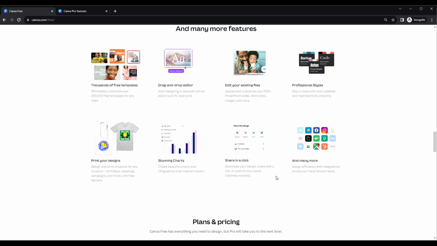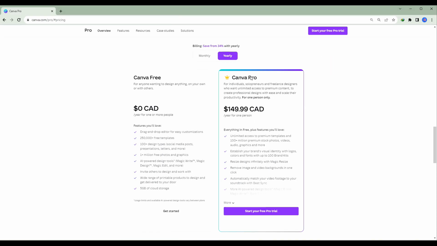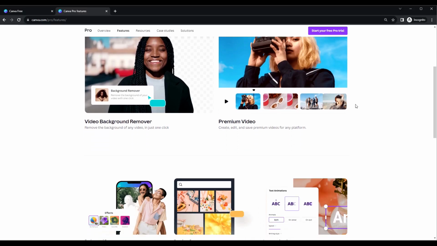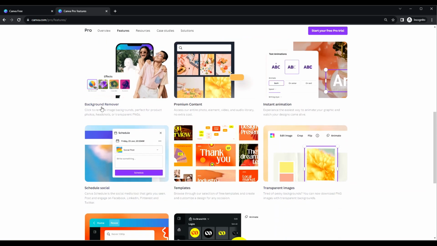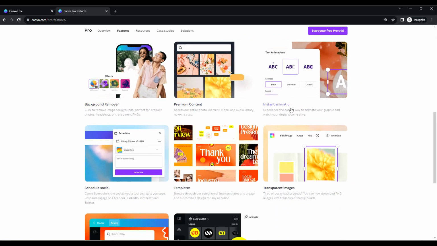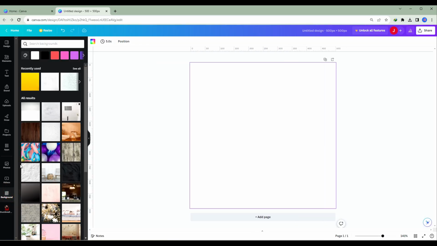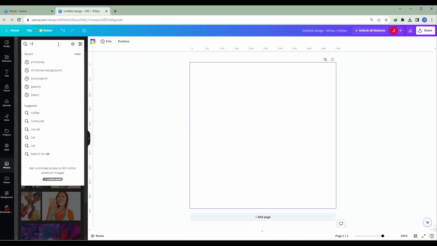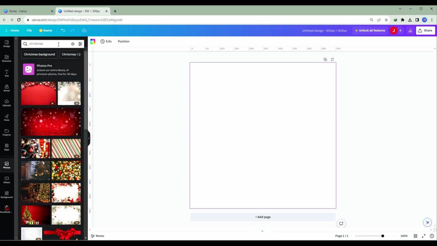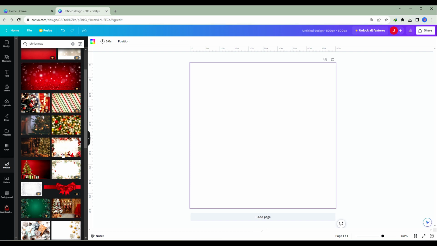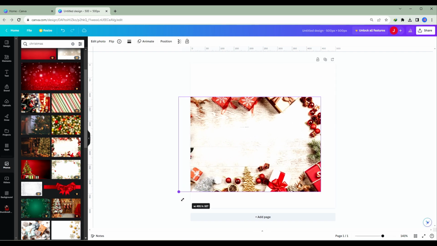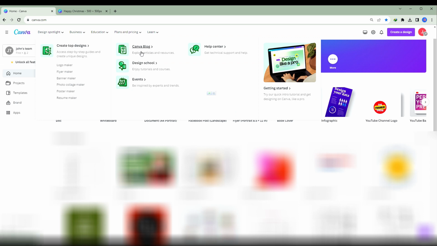But if you want even more, you can go with the Pro version, which at the time of this video is 18.99 Canadian dollar per month, or 149.99 per year. With the Pro version, you will have unlimited access to premium content, more powerful design tools, and AI-powered magic. In terms of usability, Canva has an extremely simple interface, and all the icons and buttons are self-explanatory, and you 100% don't need any experience to get going with Canva. And if you happen to need a little help, there are tons of tutorials and posts about Canva out there.